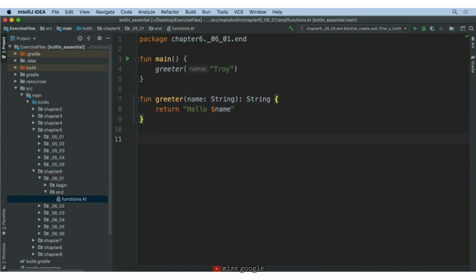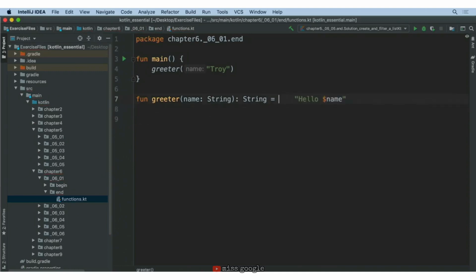Now, our simple function can be made even more straightforward. We can convert a function that has a single line and returns a value into an expression body. We change the opening curly brace to an equal sign. So this opening curly brace here, we make it an equal sign. We delete the return keyword, and we also delete the closing curly brace. We move everything up onto one line for compactness. Since the string type can be inferred, we can delete it, and that is our greeter function, nice and compact.